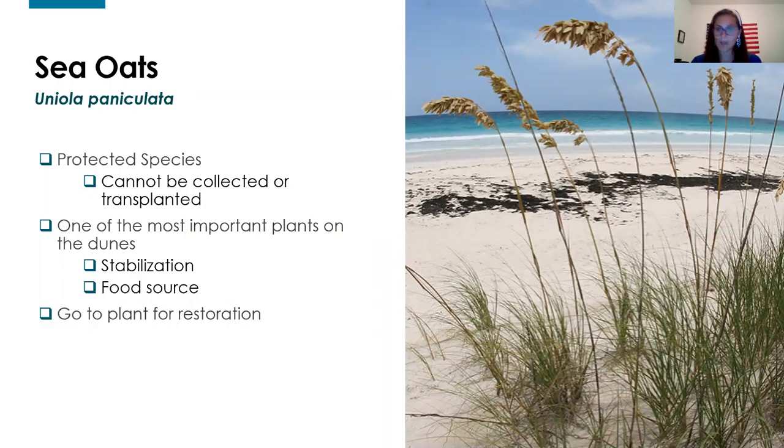First and foremost, and by far most important, is sea oats. Sea oat species are protected by the state of Florida, so they can't be collected or transplanted unless you have authorization and approval. They're one of the most important plants of the dunes, I really can't stress this enough. They are a key plant in stabilizing our dune system. A lot of those roots that you saw in that previous picture were likely sea oat roots.